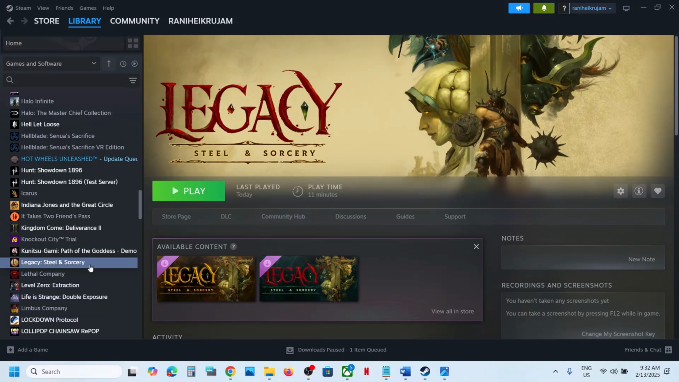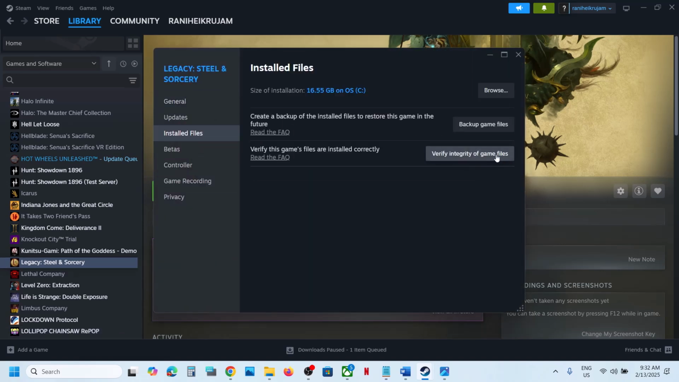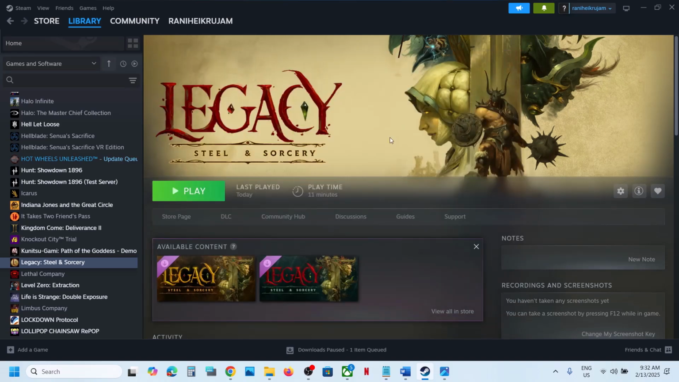Now the last step is to verify the game files. Right click on the game, select properties, go to the install files tab, and then click on verify integrity of game files. Once the verification is 100% complete, launch the game and then check the sound. So one of the steps shown in this video should help you to fix the audio issue with the game.